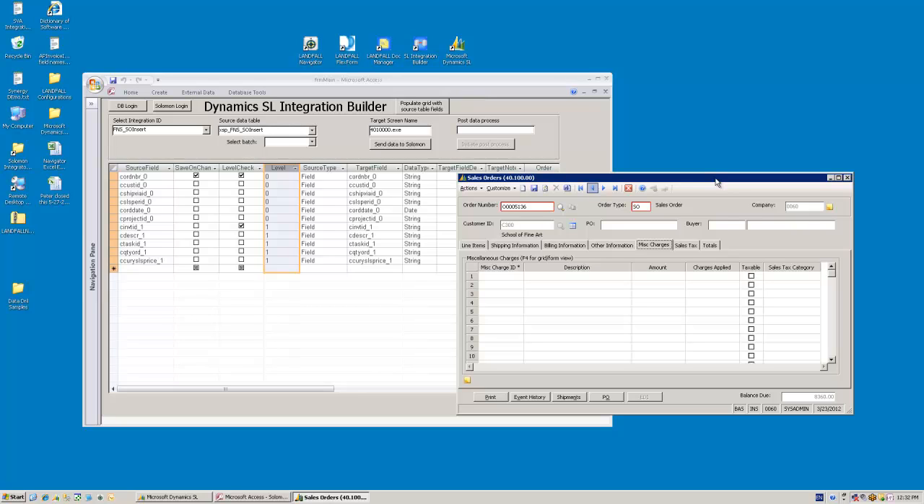So the point is that with the integration builder, we've been able to allow people to use the power of the object model without having to code, because normally what you would have to do is write code in order to use this.